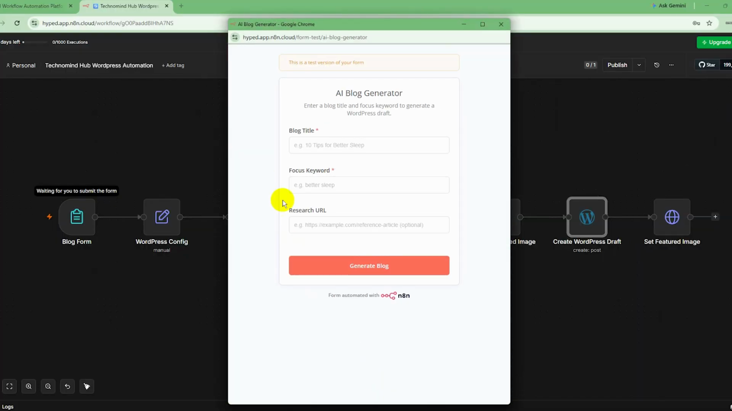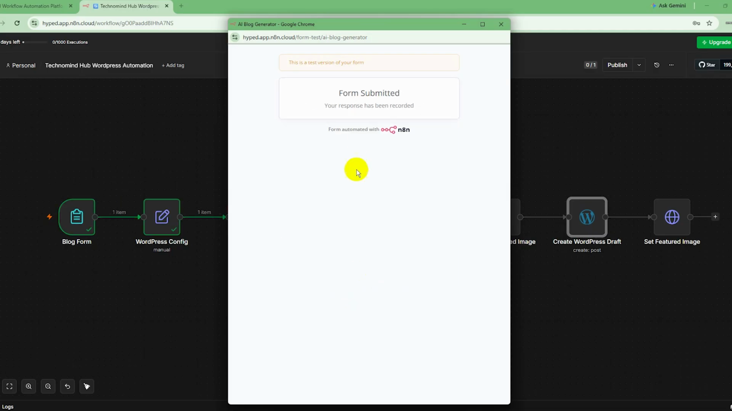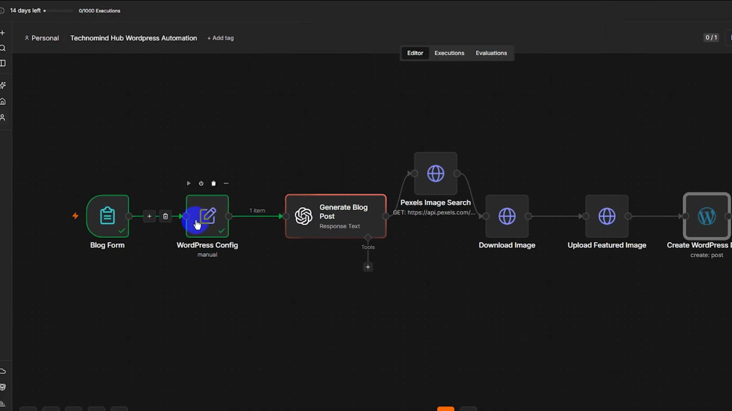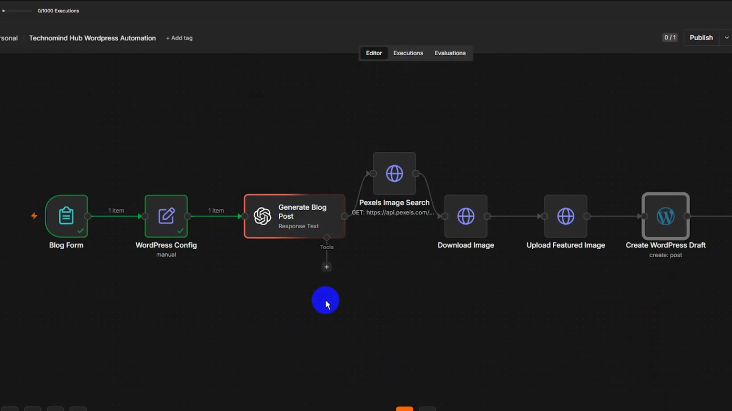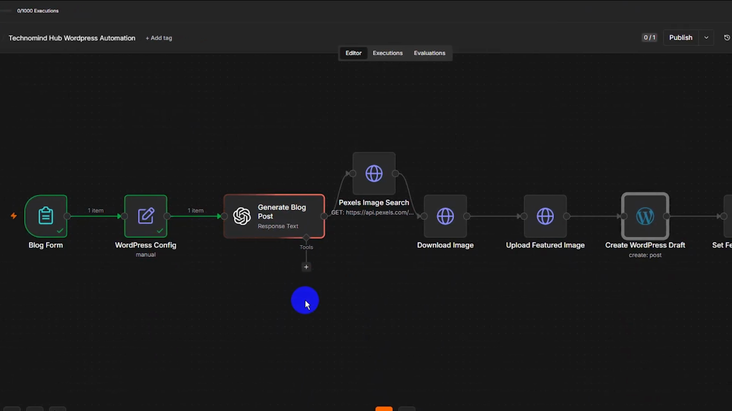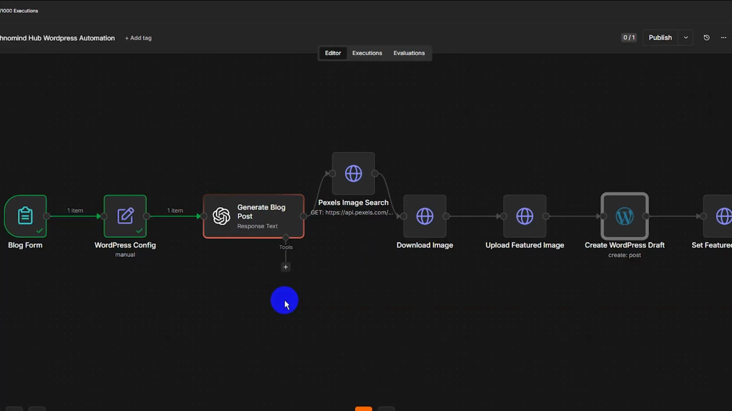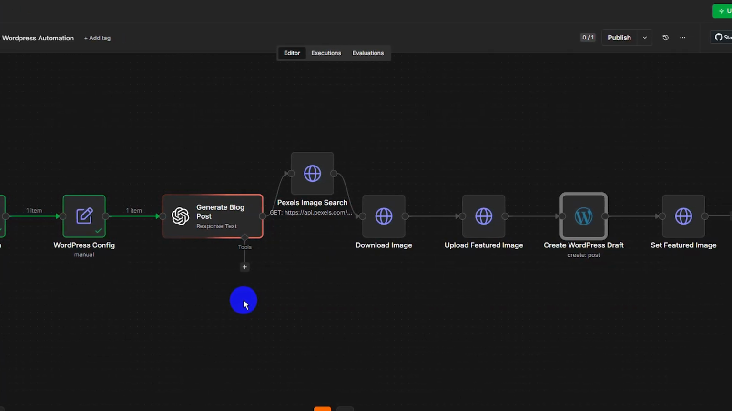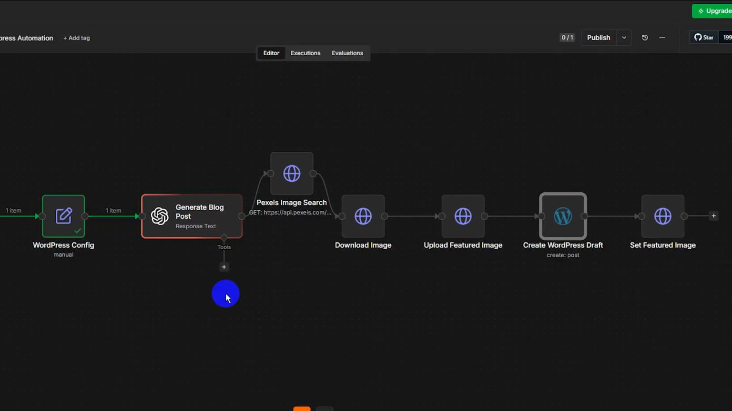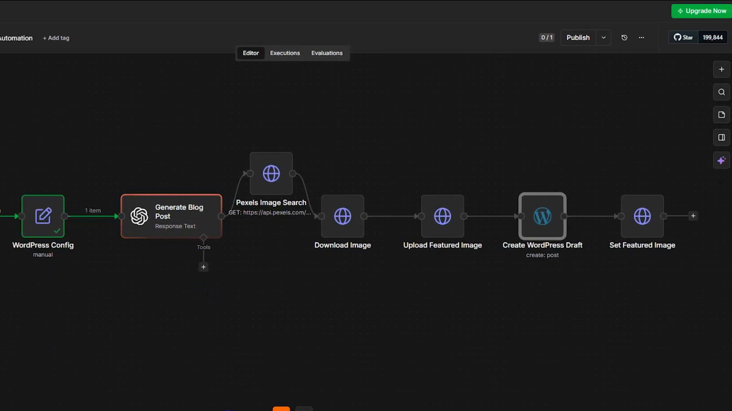Imagine entering just a blog topic into a form, clicking submit, and then having an automation workflow generate your blog content, find a relevant image, download that image, upload it to WordPress, create a WordPress post, and finally set the image as the featured image, all automatically. Sounds complicated? Actually, it isn't.